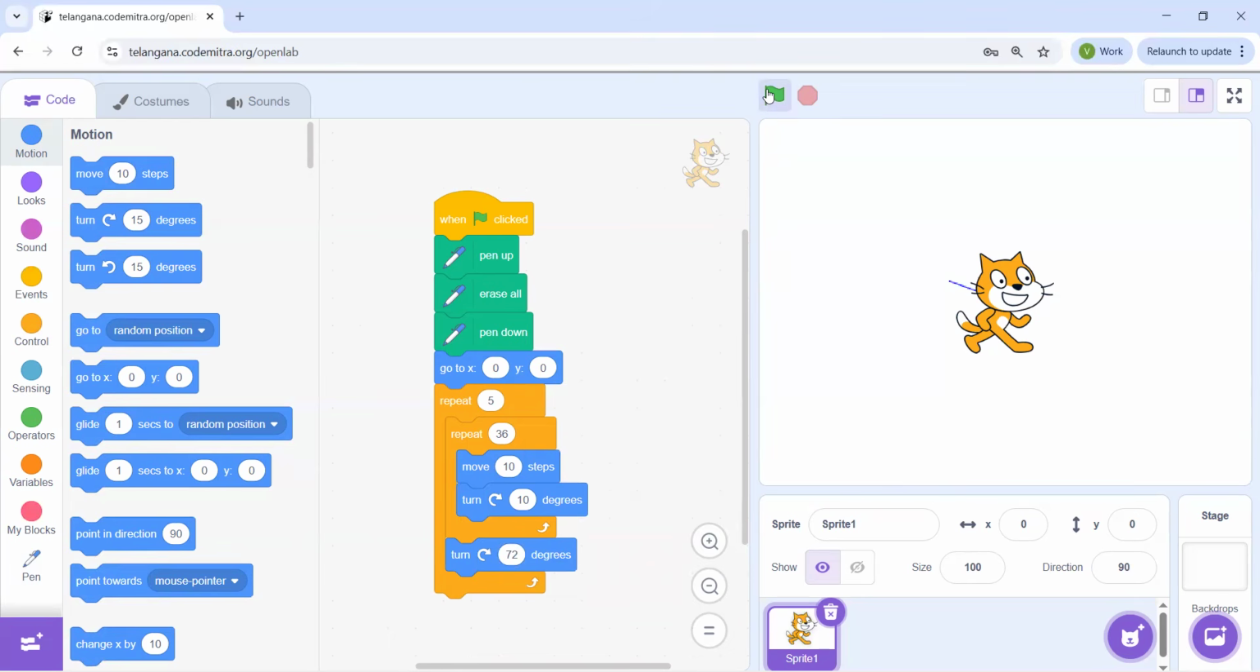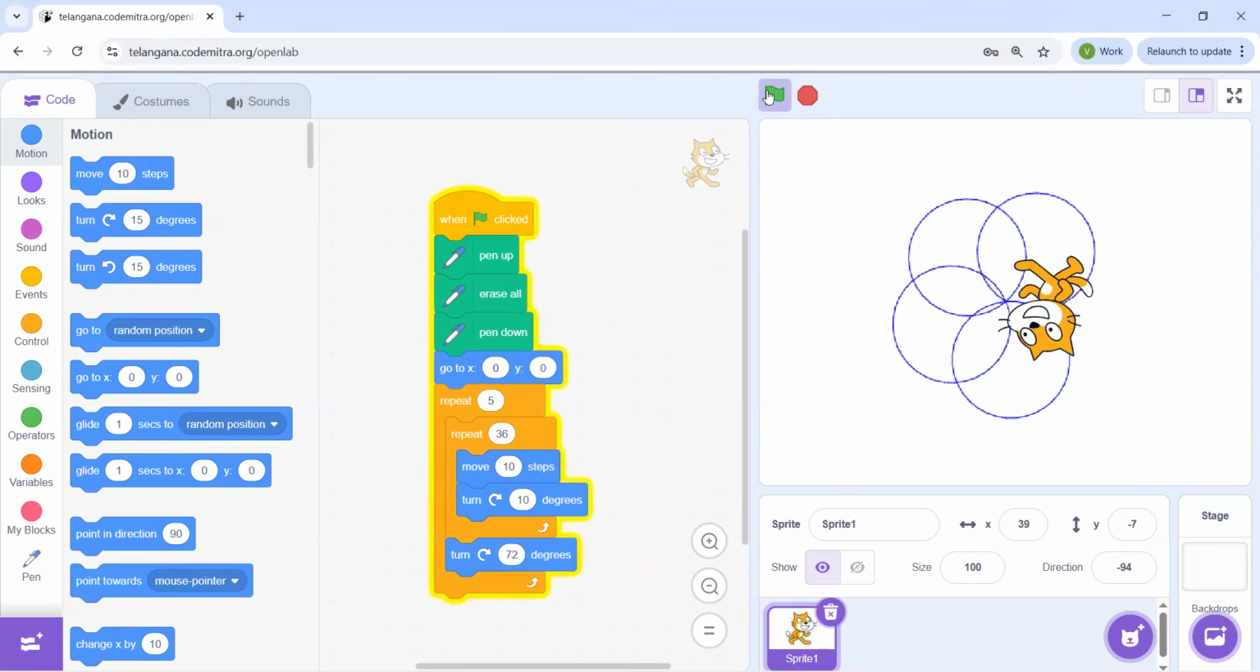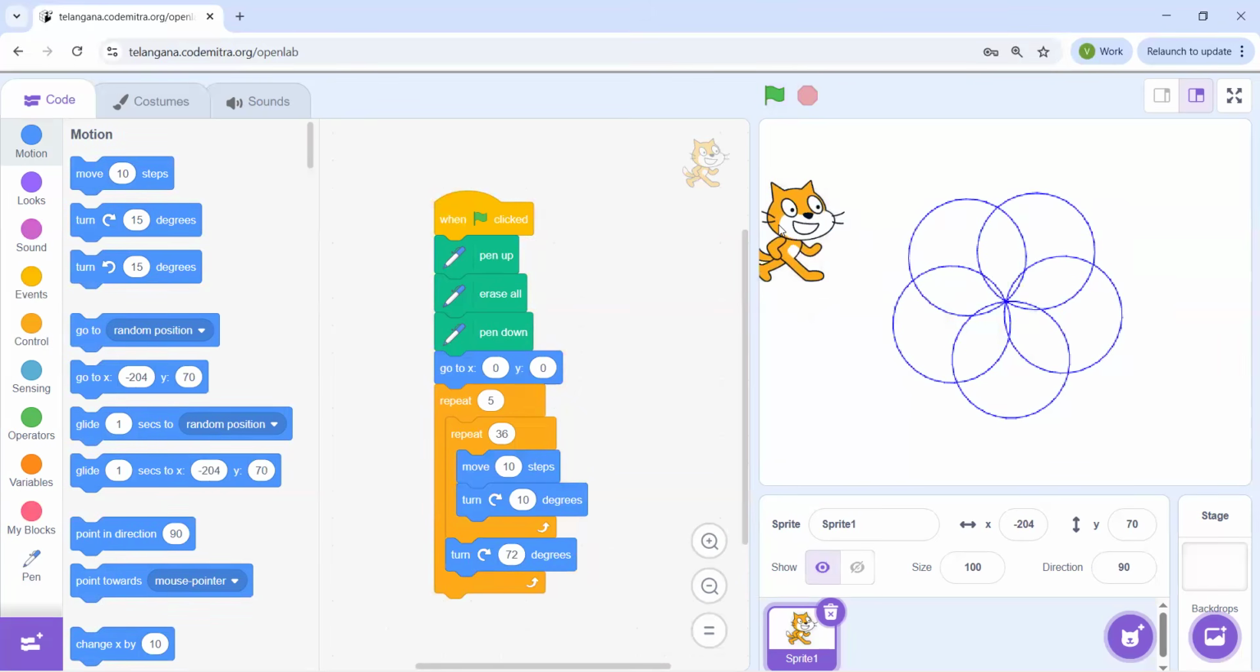Now I'm going to check by clicking on the green flag. You can see 1, 2, 3, 4, 5. So we have a flower using 5 circles.